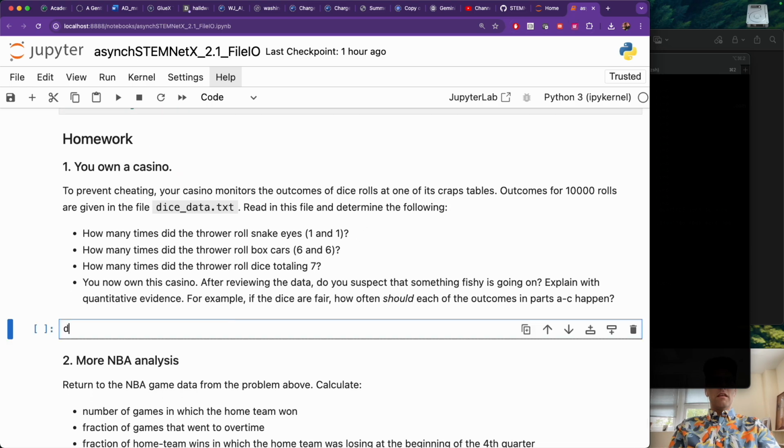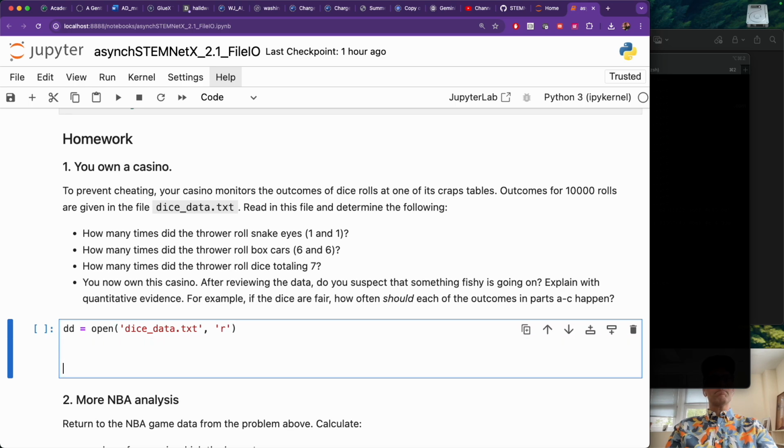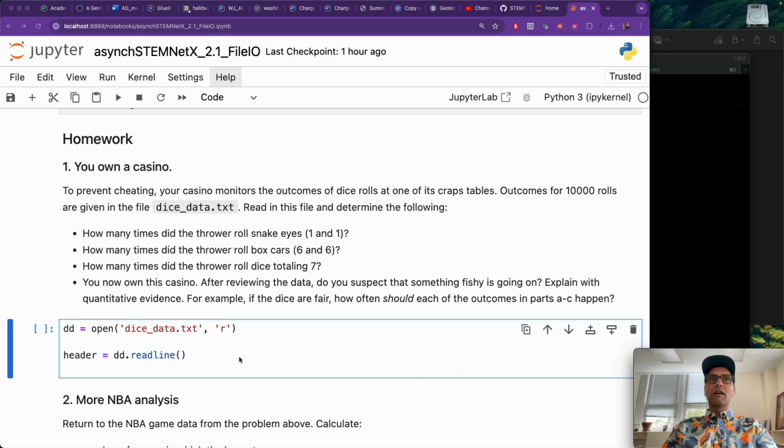Okay, so the first thing is I have to open this file. I'm going to do open on dicedata.txt, and we'll do that in read mode. Great. Then we know that that header line is the first line in the file. I'm going to do header is equal to dd.readLine, and we'll just read that off of the file and kind of get rid of it. So we'll read that first line off of the file and then basically ignore it.